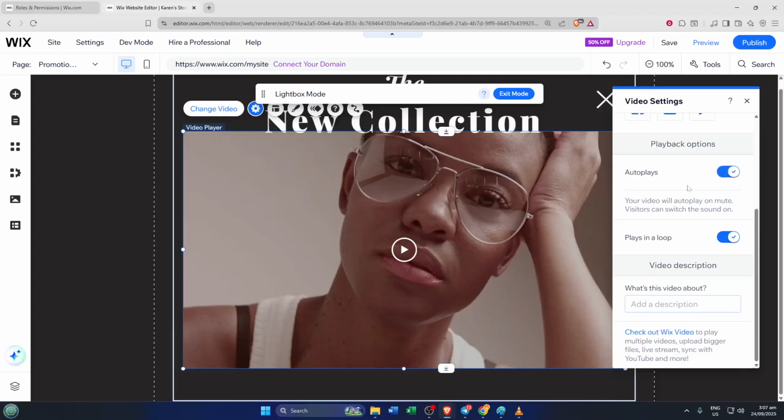Alright, once you spot the autoplay option, make sure it's enabled. Usually this is just a simple toggle switch. If it's off, click it to turn it on. You might notice the switch changes color or an enabled message pops up. What this is doing is telling Wix to start playing your video the moment someone lands on your web page, so it grabs attention right away.